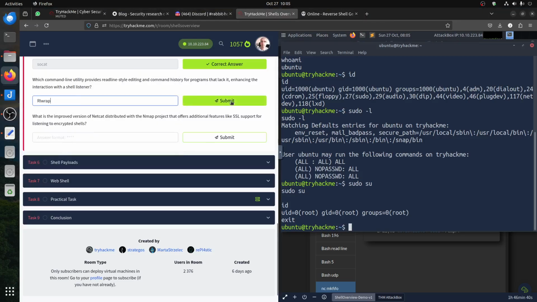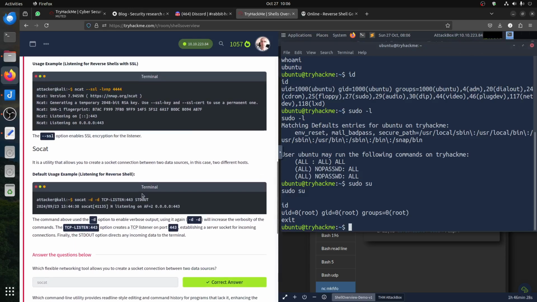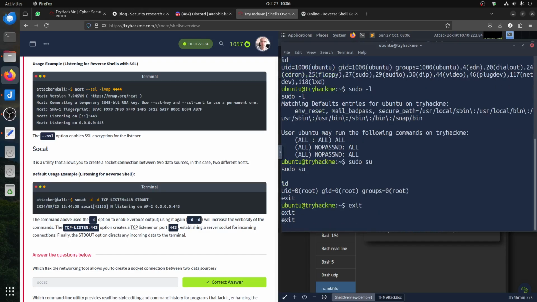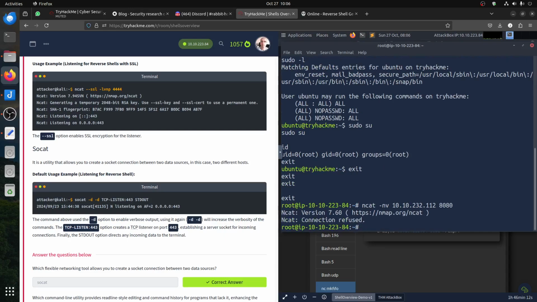Let's start slowly. Which is the improved version of Netcat distributed with the Nmap project that offers additional features like SSL? They said it is better. I didn't know that one. They called it Ncat. Let's try it while we exit. Why is it not? Now we're back to root. Let's try it in cat. Let's see if it's really nice.